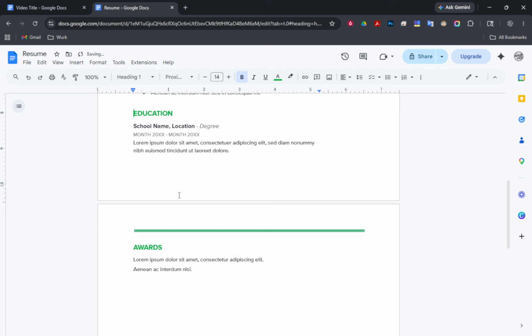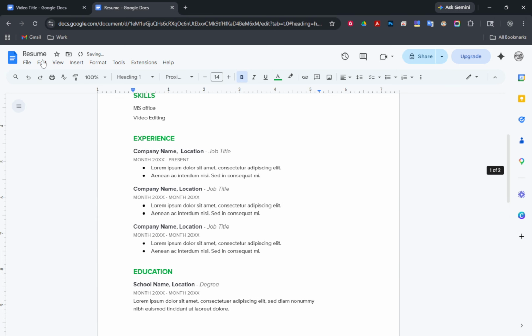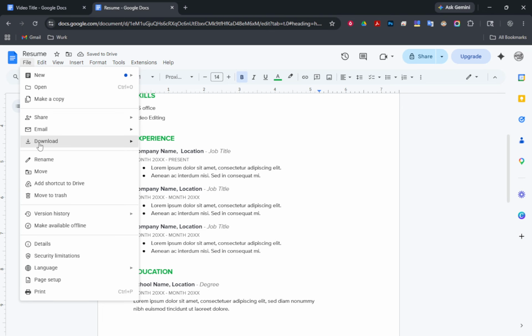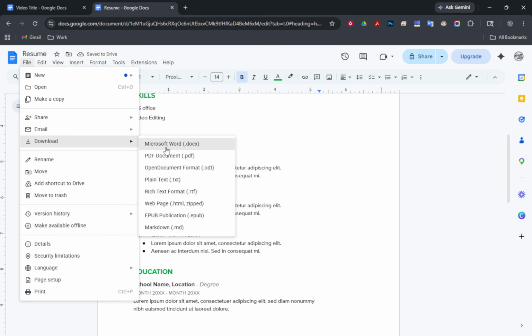When you're finished, click File, then Download. Choose PDF document for most job applications, or select Microsoft Word if a specific employer requests a docx file. Save a copy, review it for typos, and you're ready to apply with confidence.